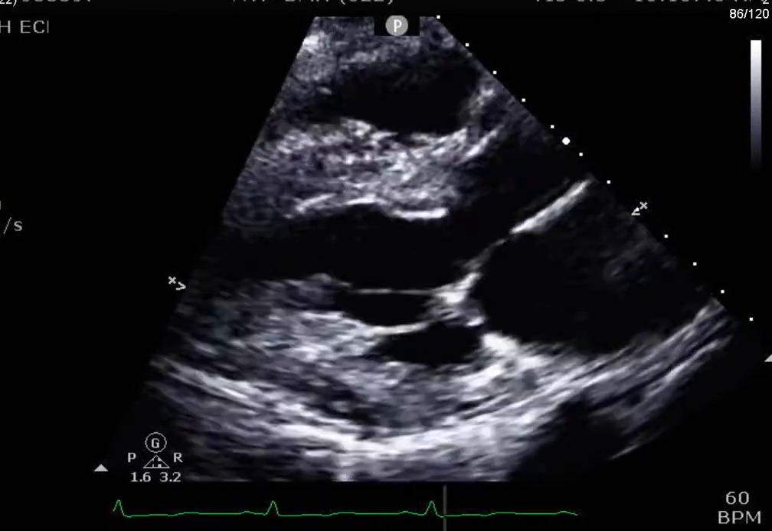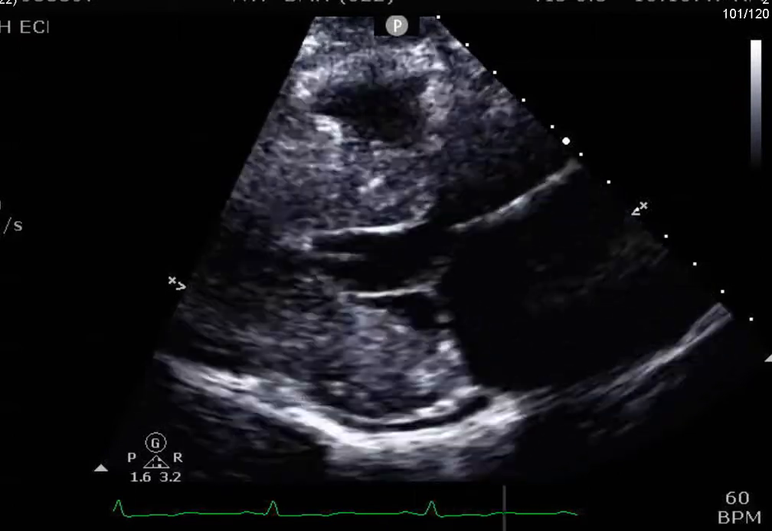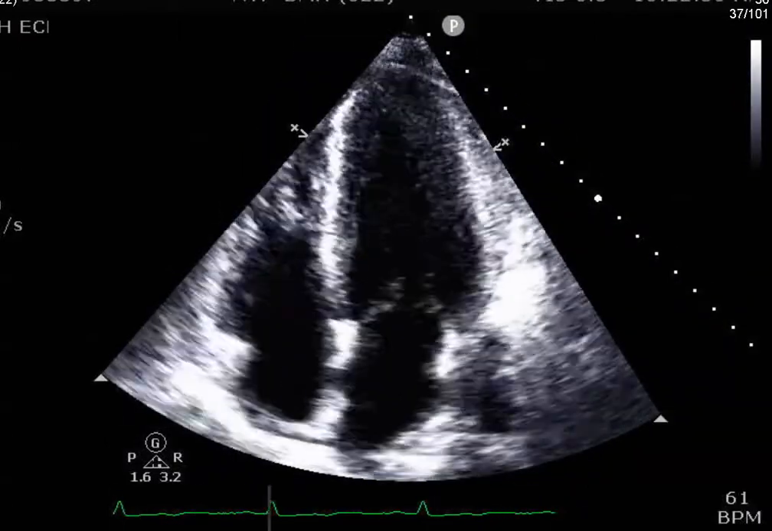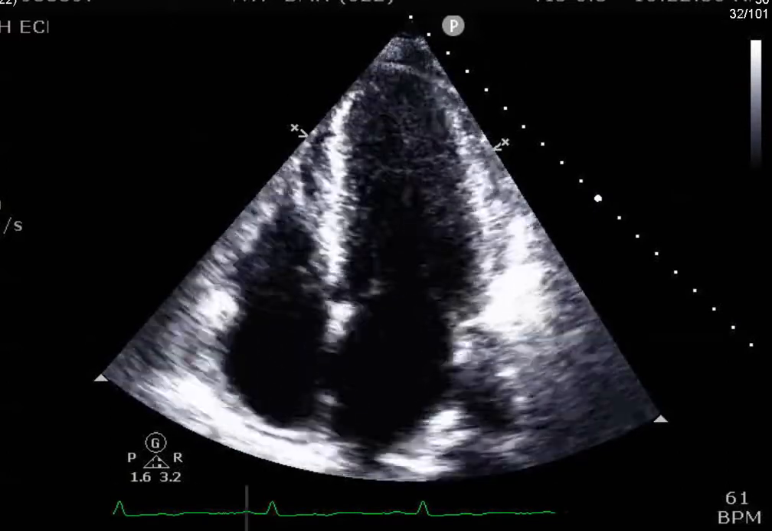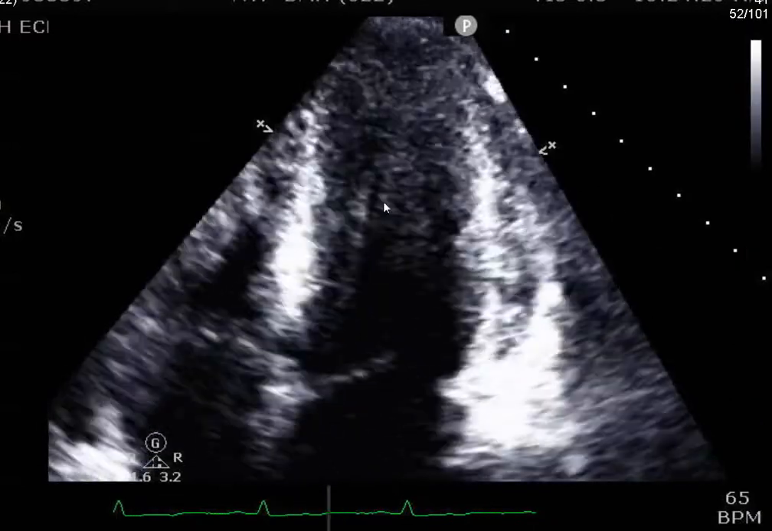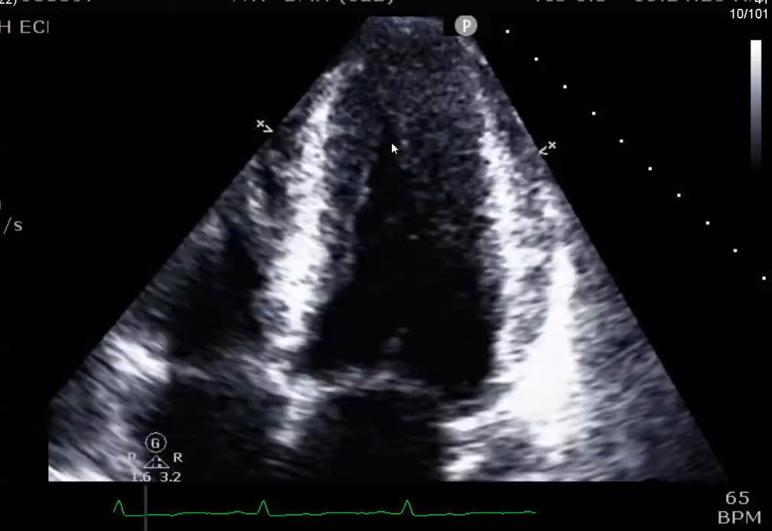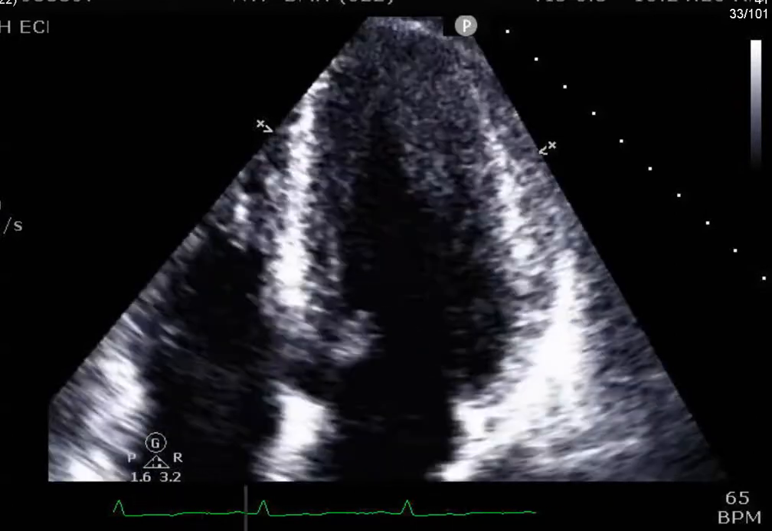You can see that the septum and posterior wall are pretty thickened, but what is really dramatic is when we take a look at the apical four-chamber view, you see there's asymmetric hypertrophy of the apical segments. And if we were to look at the left ventricle in a zoomed up view, we can see it more clearly.